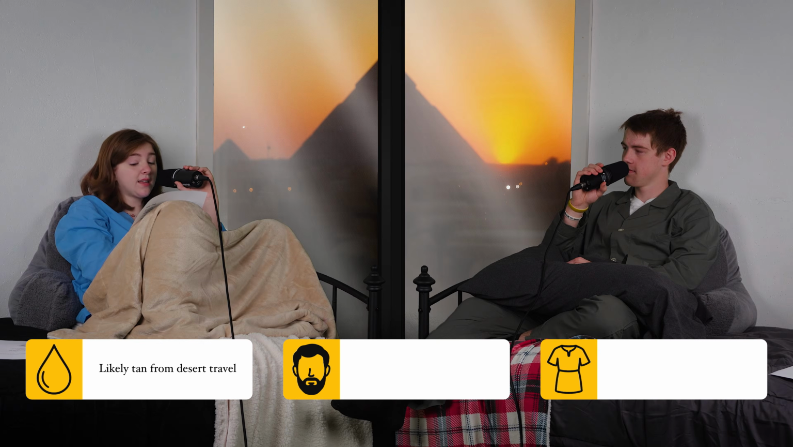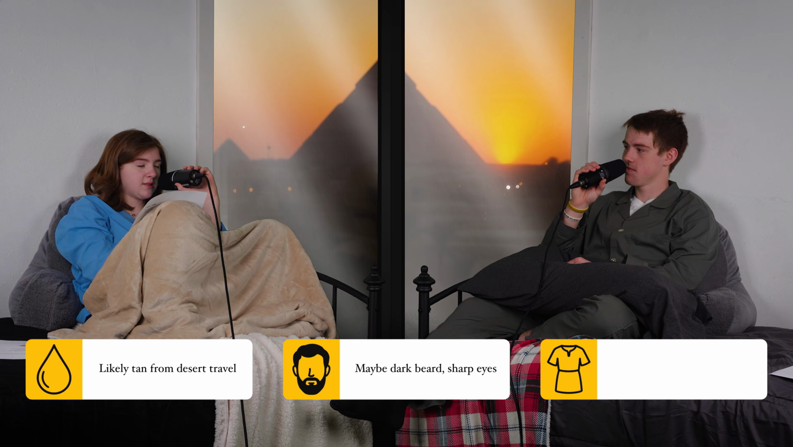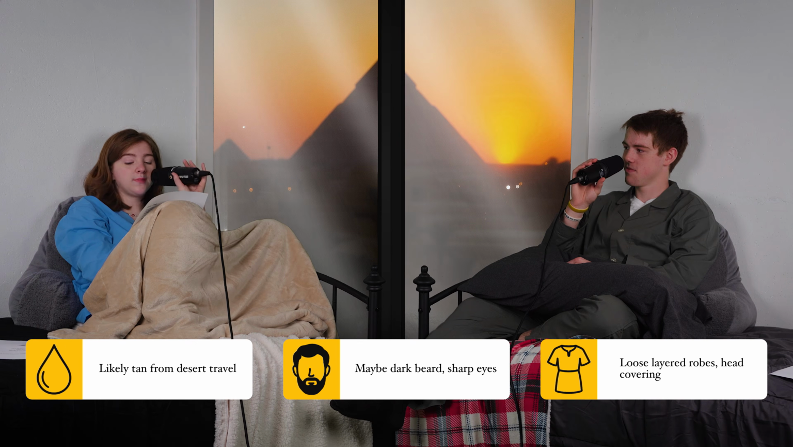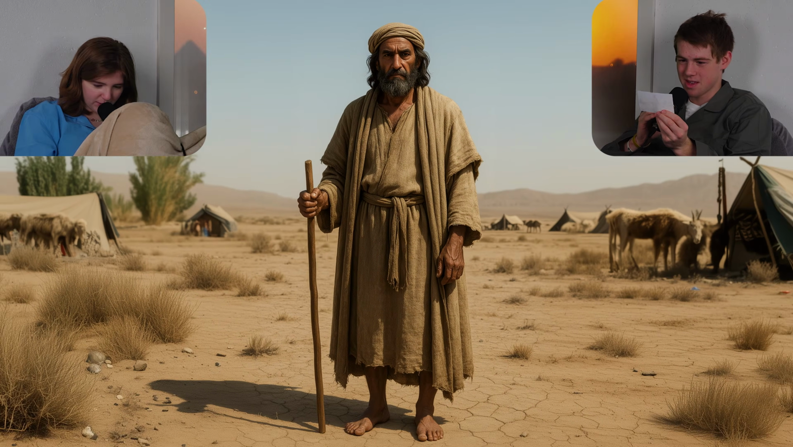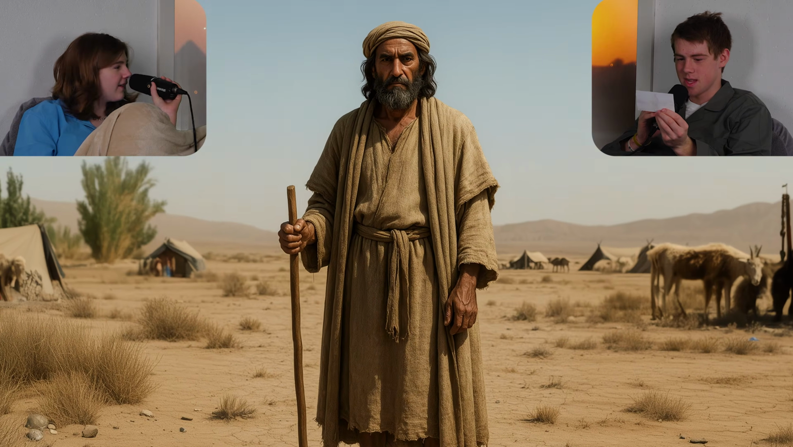Complexion, likely tan from desert travel. Facial features, maybe a dark beard, sharp eyes. Clothing, loose layered robes. Head covering. Think that could be pretty accurate? Yeah, I mean, I don't know anything about what he looked like. Anything, period. Well, Creed, AI generated the image. Do you want to take a look? Let's do it. Okay. This is Abraham, apparently. What do you think? Tell me your thoughts. You know what? That actually looks pretty good.